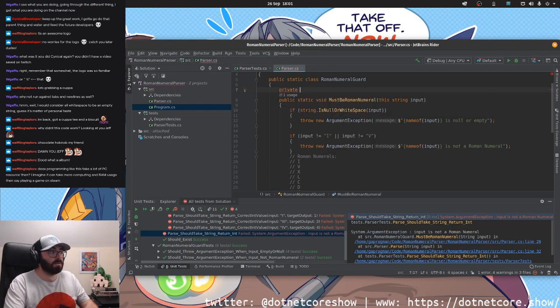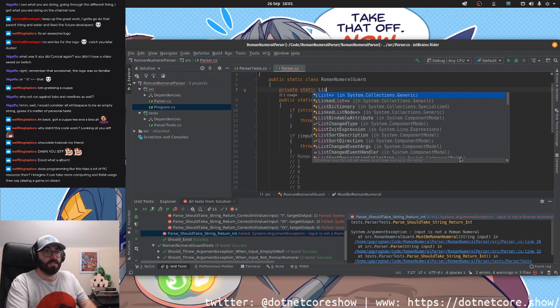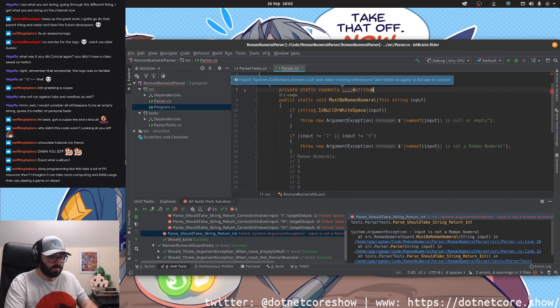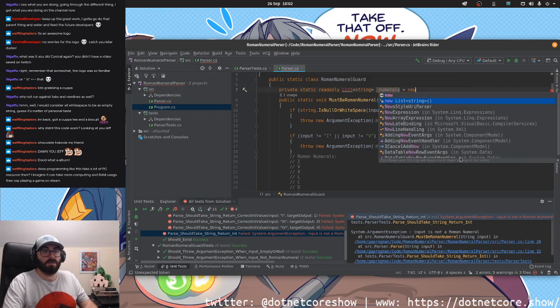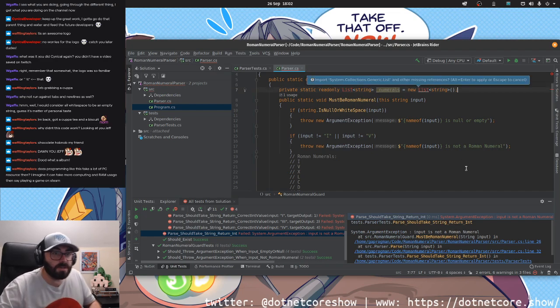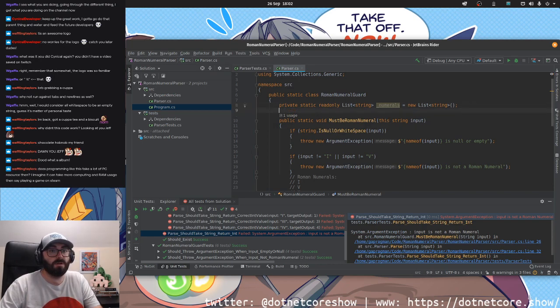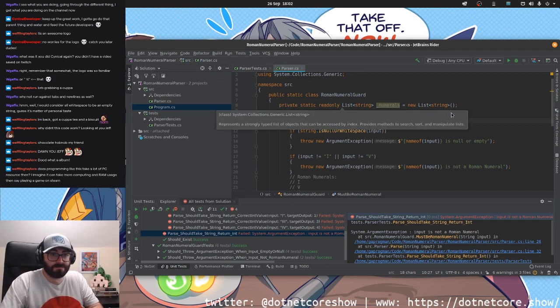What we're going to do is create a private static read-only list of strings, and we're going to call it numerals. We're going to say it is a new list of string. We've got some red lines here, and lots of keywords all followed by each other. For those who don't know, all of these orange words are keywords. These are protected words that are specific to C#. You can't use these words to mean anything else.